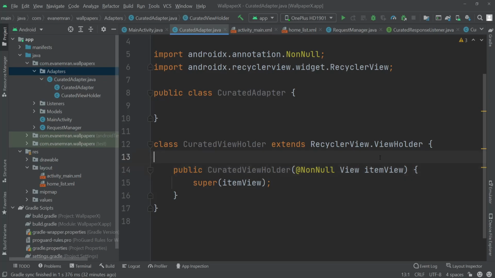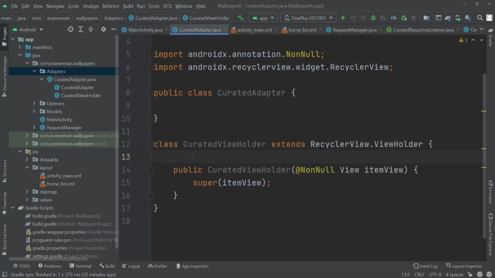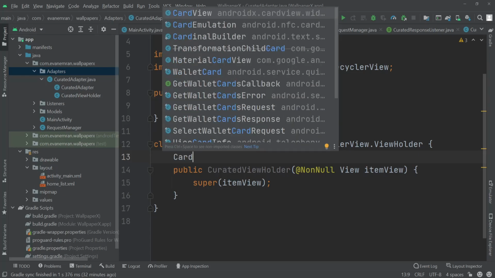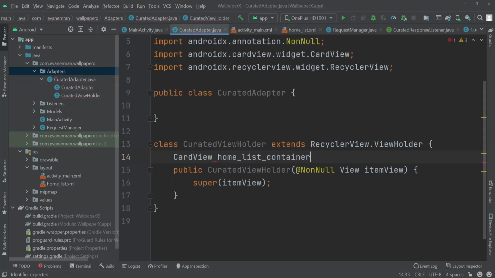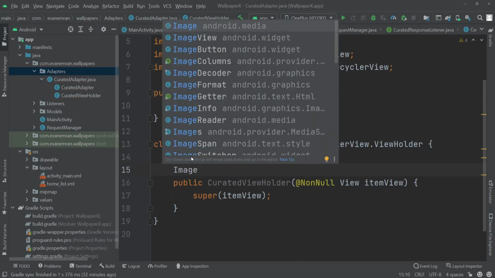Now at first inside the class we have to create the objects for this custom layout. So inside this we have only two objects. The first one is the card view container, which is the home list container, and then the image view. So at first let's copy this container for the card view. So I'll just copy this ID from here. I'll go into this keyword adapter, and inside here I'll create a card view object. I'll call this as the name that we copied, and then we have an image view.